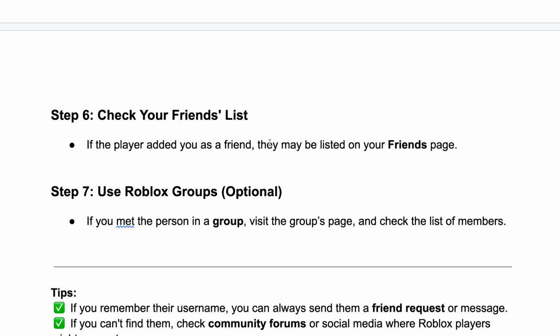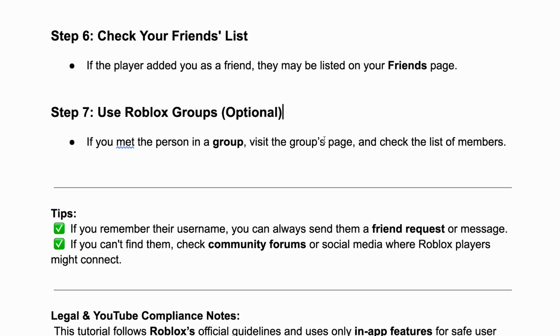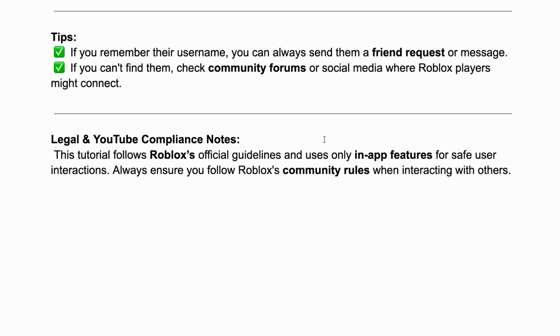If the player added you as a friend, they may also be added to your friends page. This is optional, but if you met the person in a group, visit the group's page and check the list of members. If you can't find them, you can also check community forums or social media where Roblox players might connect.